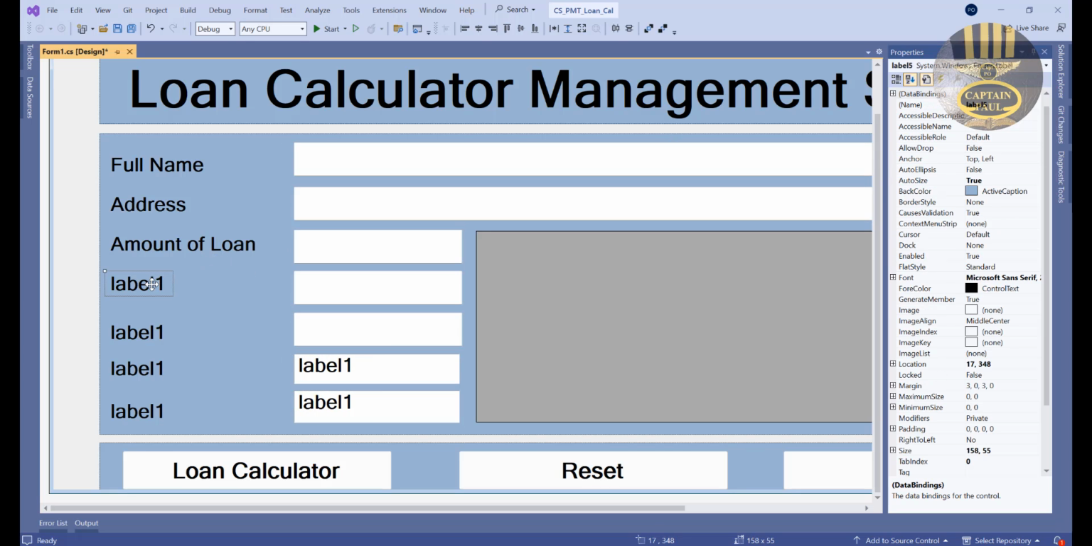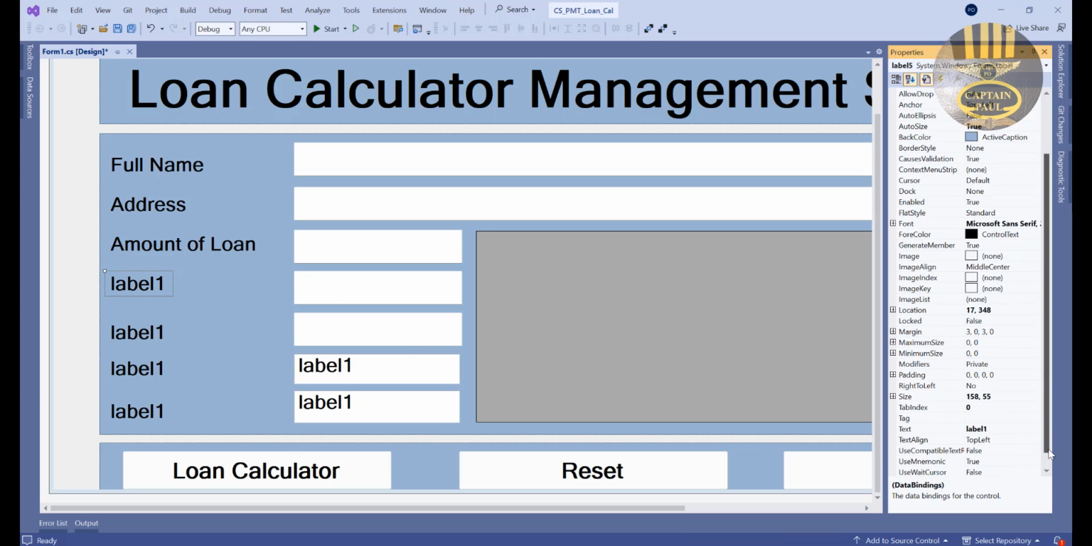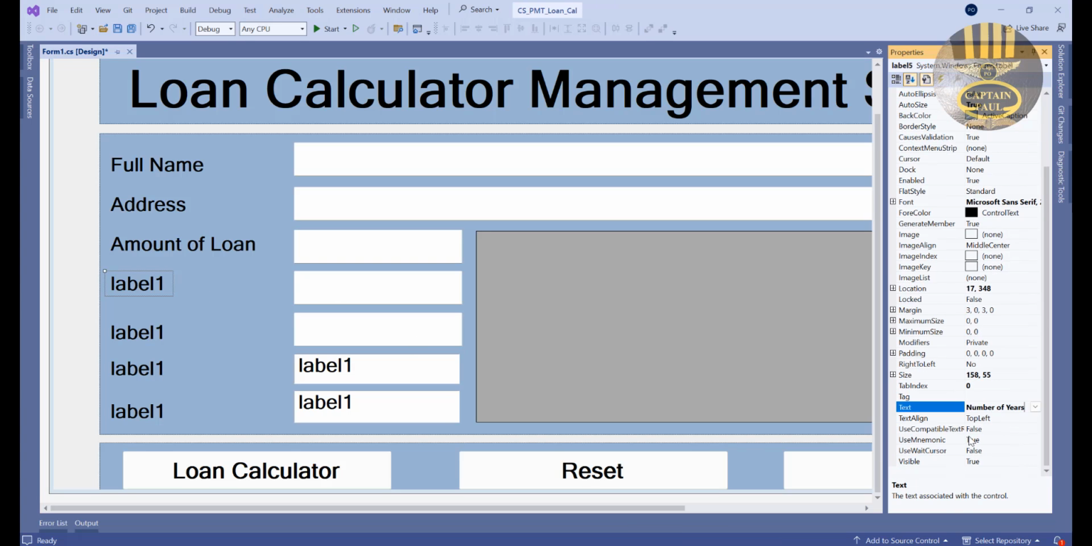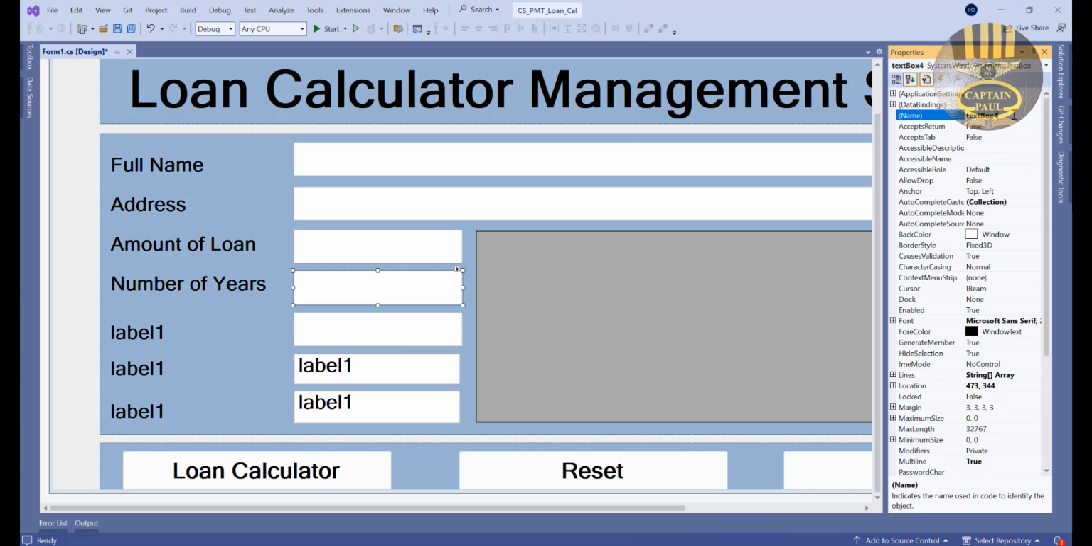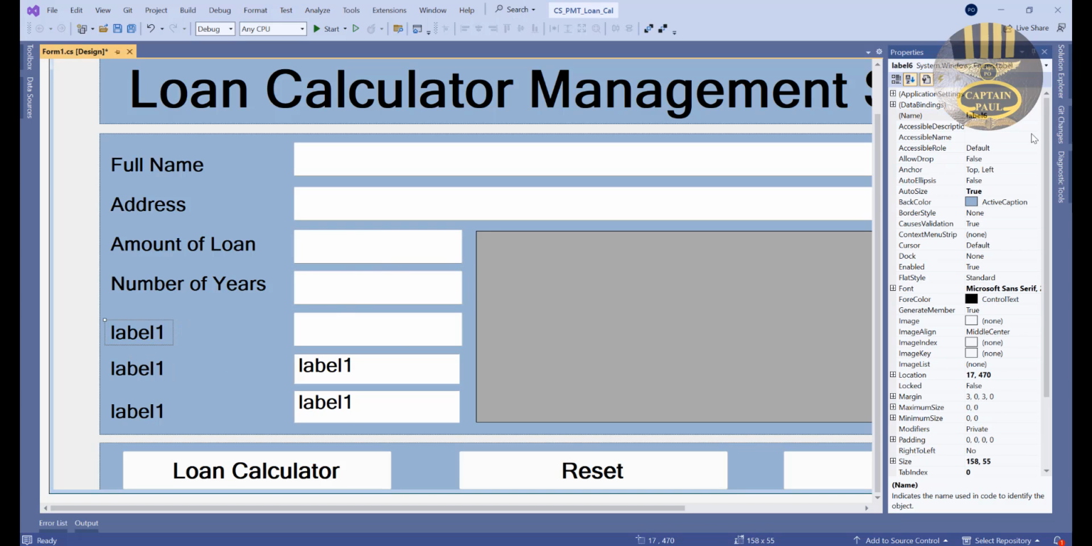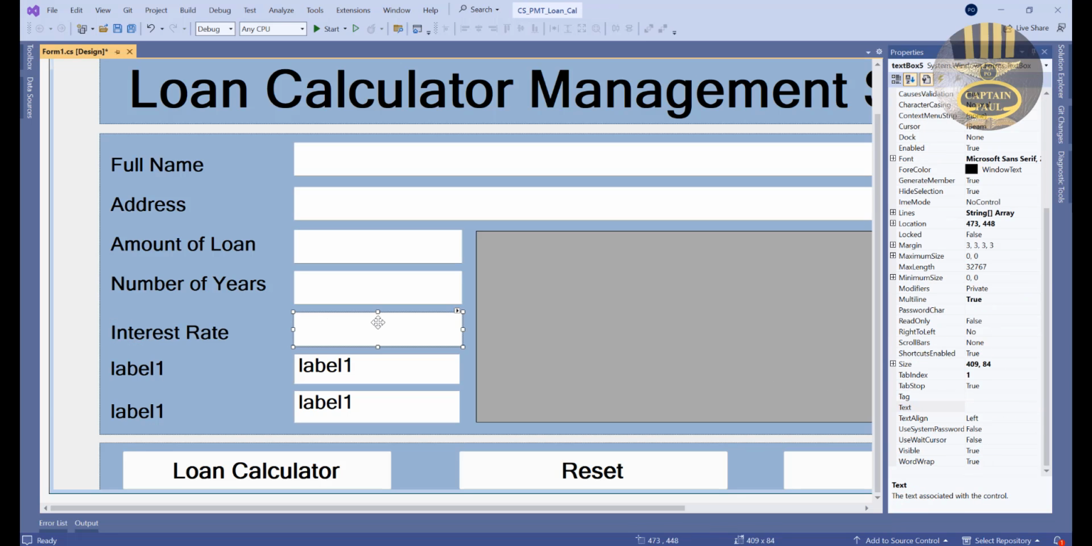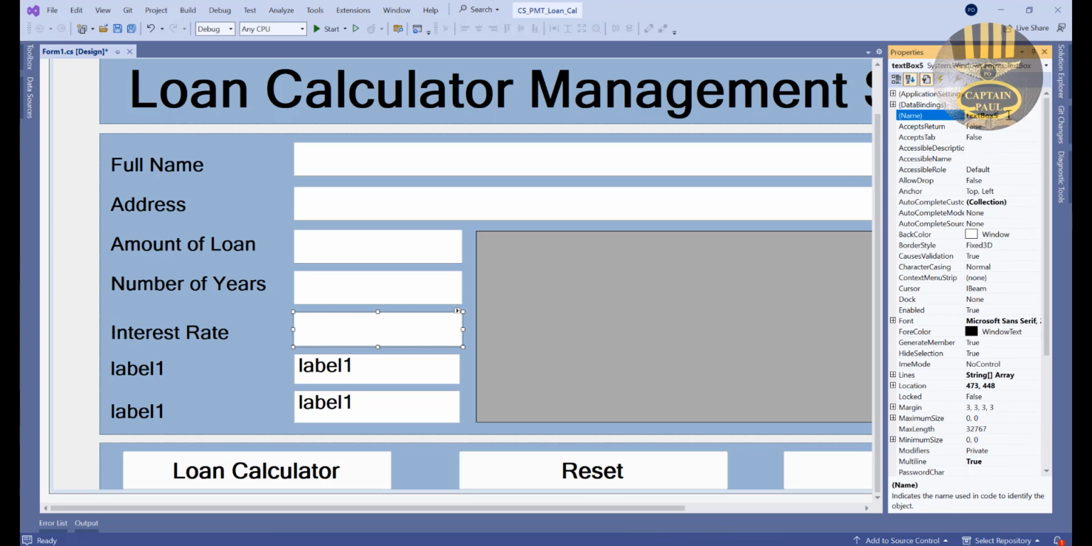And this one is going to be known as number of years. And right in front of it, the text box is going to be known as TXT number of years. And let's change that there. Okay, that's fine. Now the next one here, it should be known as interest rate. And the text box should be known as TXT interest rate. There we go.